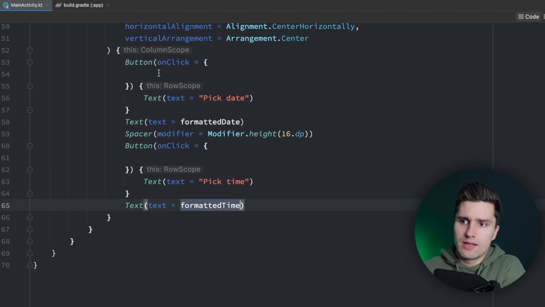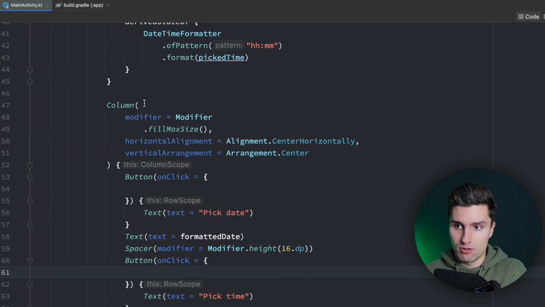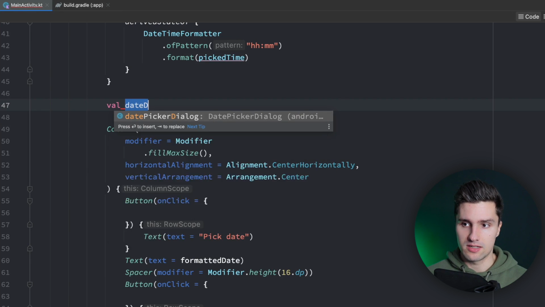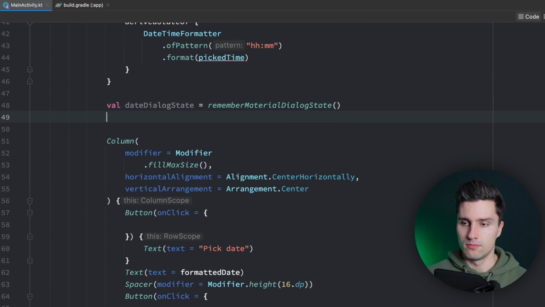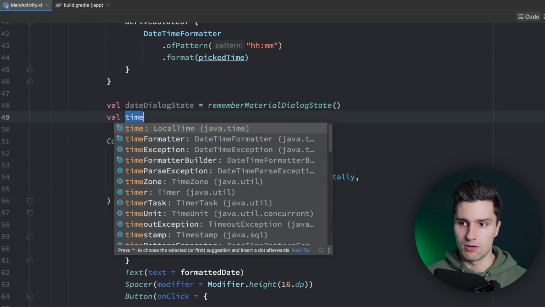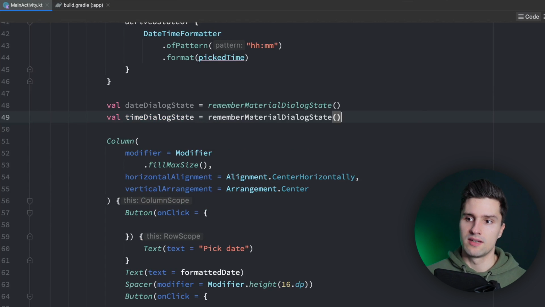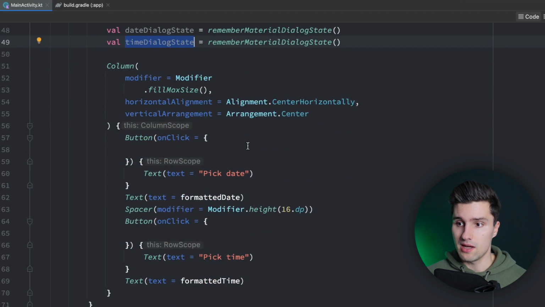Cool. So when we click these buttons, what should happen? Well, then we of course want to show our dialogs. And the way this works with this library we added is with so-called material dialog states. So we can say we on the one hand have a date dialog state, which is equal to remember material dialog state. And we have the same for our time dialog state. Remember material dialog state.